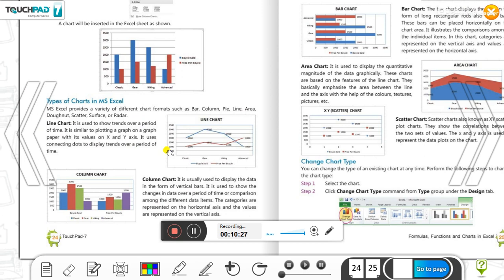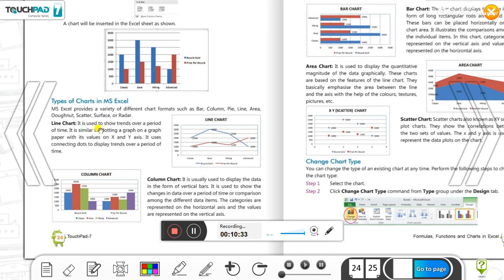One of the students has asked me the definition of line chart. The line chart definition is already given. A line chart is used to show trends over a period of time. It is similar to plotting a graph on graph paper with its values on the x and y axis. It uses connecting dots to display trends over a period of time.